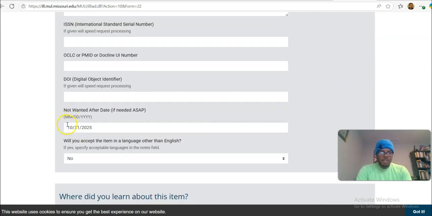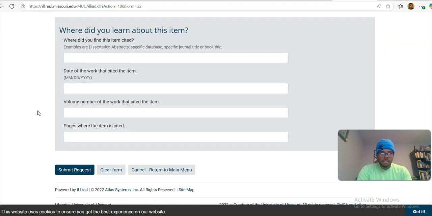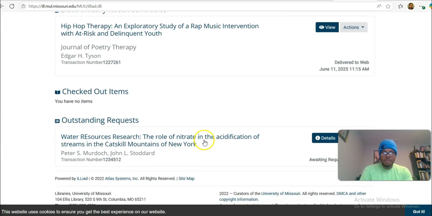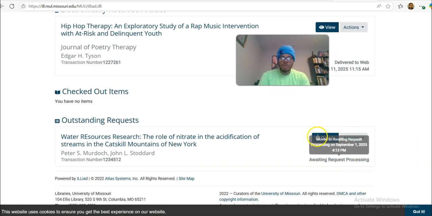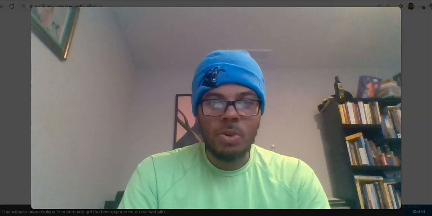And I will say a lot of times you can probably benefit by putting this about 2 weeks out. You don't want to leave it on the default most of the time. I'm going to put it at September 14th. And I never fill out this stuff at the end, to be honest with you. But then you just submit request item. And once you do that, you'll have this outstanding request here. It'll be awaiting processing. And then again, I will get a little email from Interlibrary Loan once it's been filled. Okay, so that's how that works.